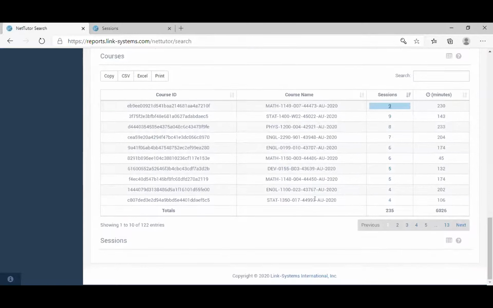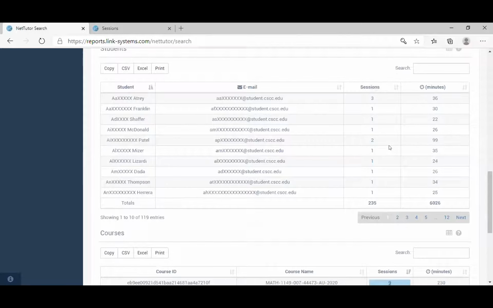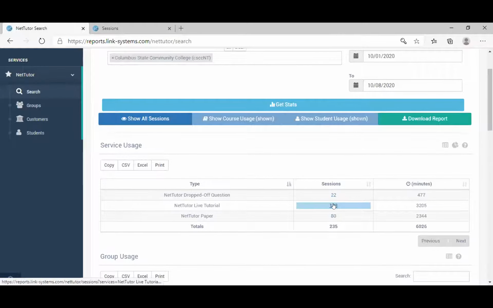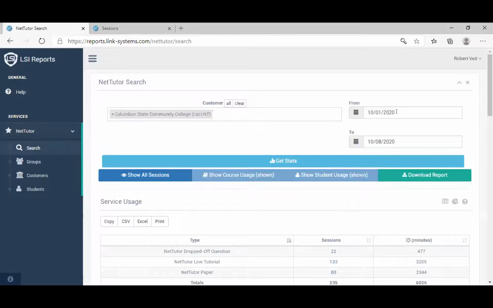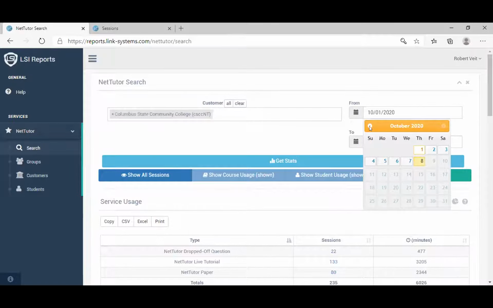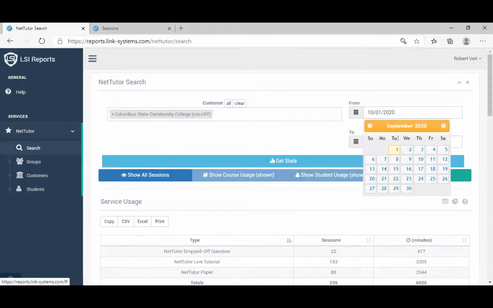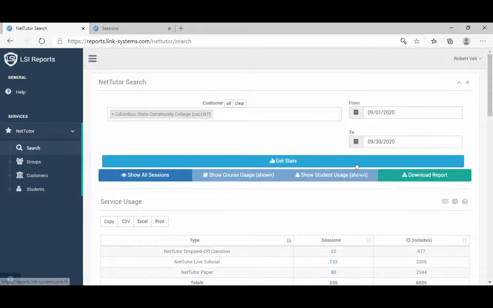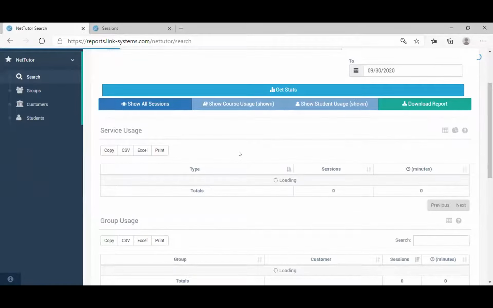And you can do this for any of these different categorizations. So, you know, if you just wanted to pull up a list of all of the live sessions, you can do that by clicking on this 133 here as well. And if you want to change it so that you can see, for example, last month's data, you can go back here, update the calendar to go from 9/1 to 9/30 and select to get stats, and that will pull up the data for last month.